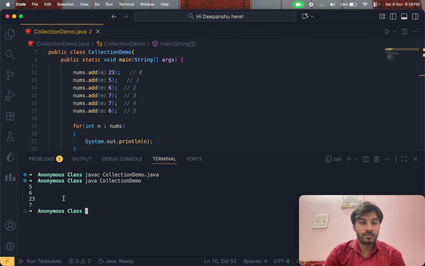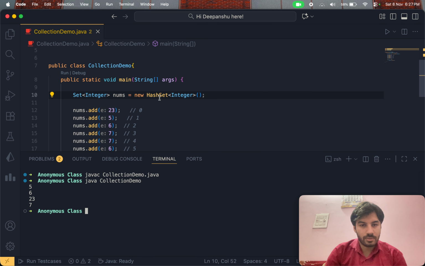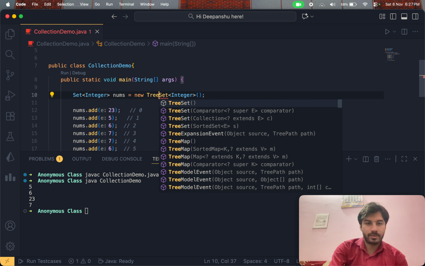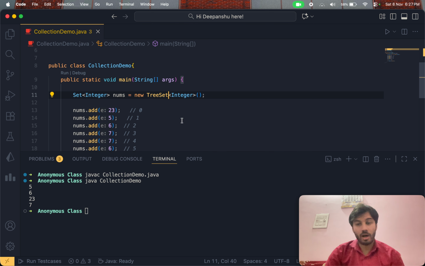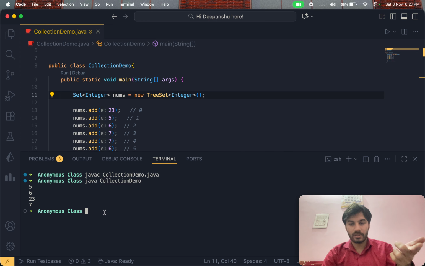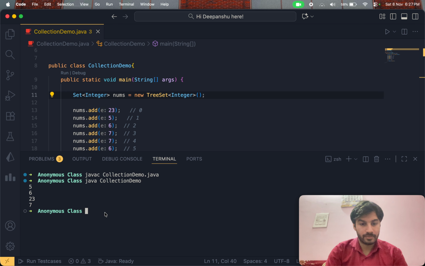What can we do? So for sorted, we have to use TreeSet. And how do I know that it will give you the sorted result? Let's first compile it and then run, and after that I will give you the proof of this. Yeah, as you've seen here, there is 5, 6, 7, 23. This is all in sorted order.